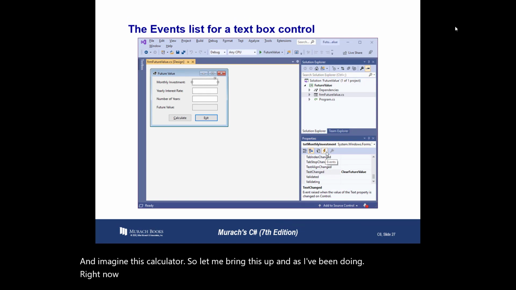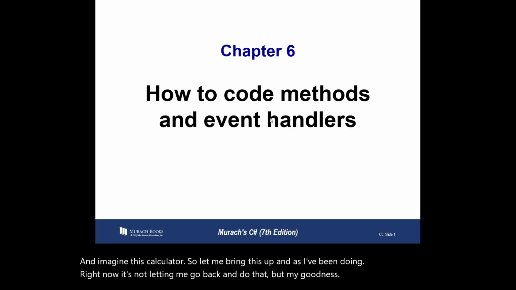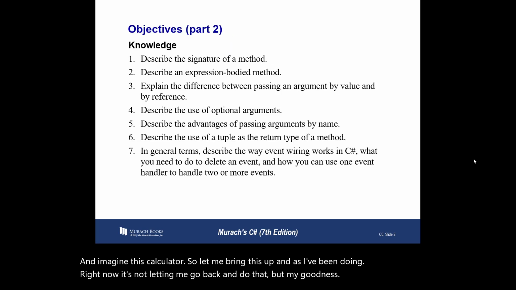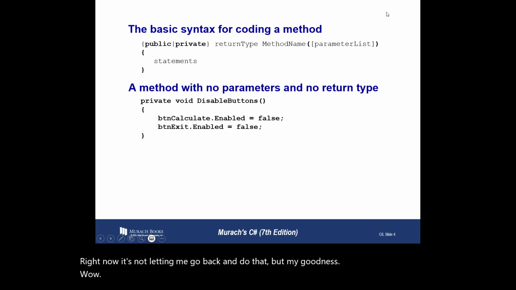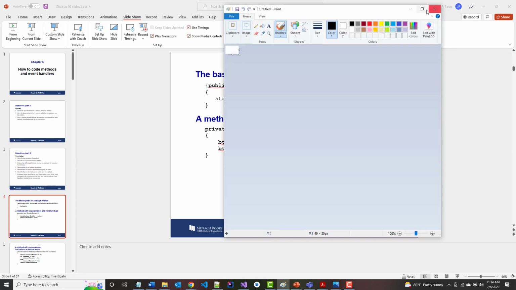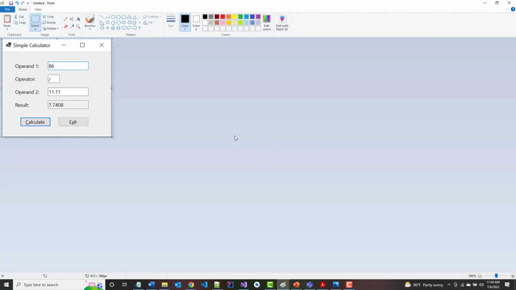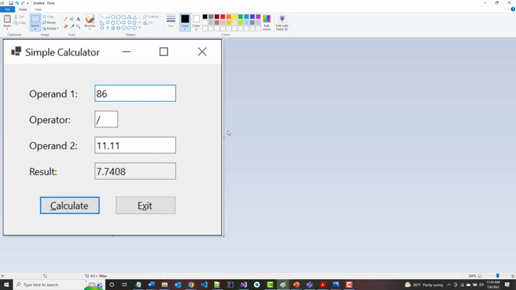Great, now it's not letting me go back and do that, but oh my goodness. There we go. So imagine that we were writing this program right here, this calculator. If we put in this for number one, this for our operation, and this for operand number two, we click calculate, we get this answer.